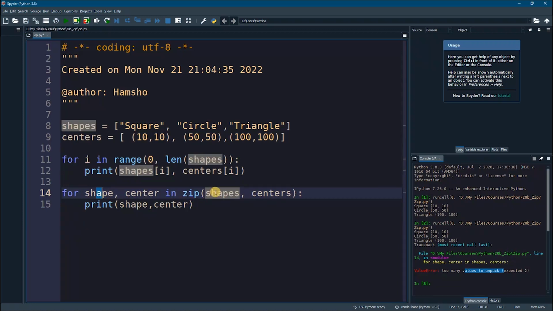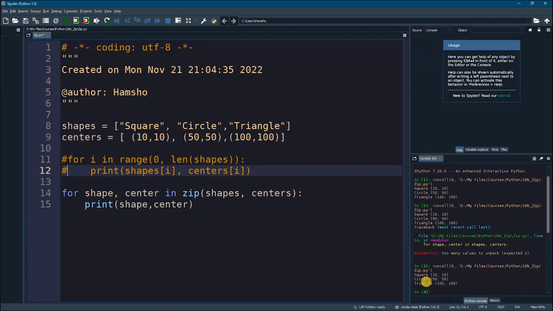Now we have two keywords. Each one is iterating over a list, and then we are extracting them right here. So it's a really very similar syntax. Now let me comment this out so that it's not printed. If I print this, you'll see that I got the same thing.